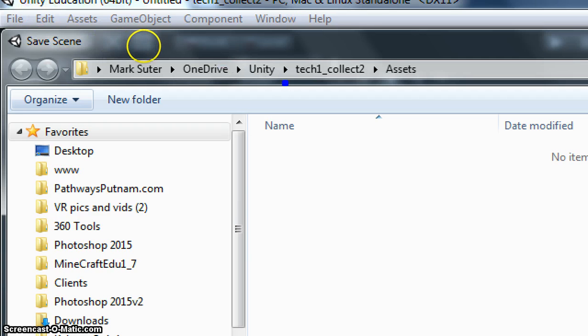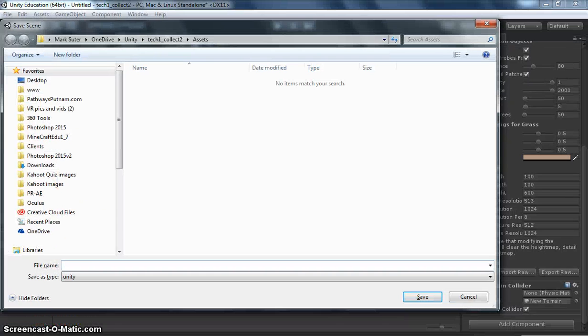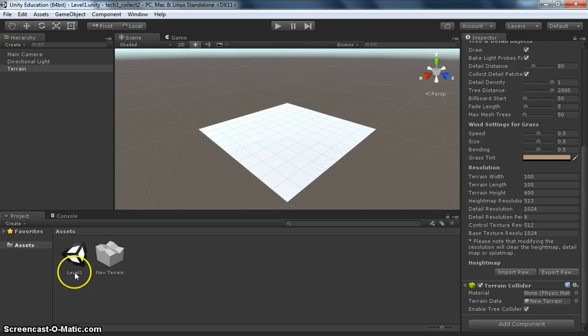It probably went to the right spot. Mine's in my Unity folder. Remember, it made this folder for us, and now we're in the Assets folder, which is just fine. And I'm going to call this Level 1. You should probably do the same. Call it Level 1, hit Save.